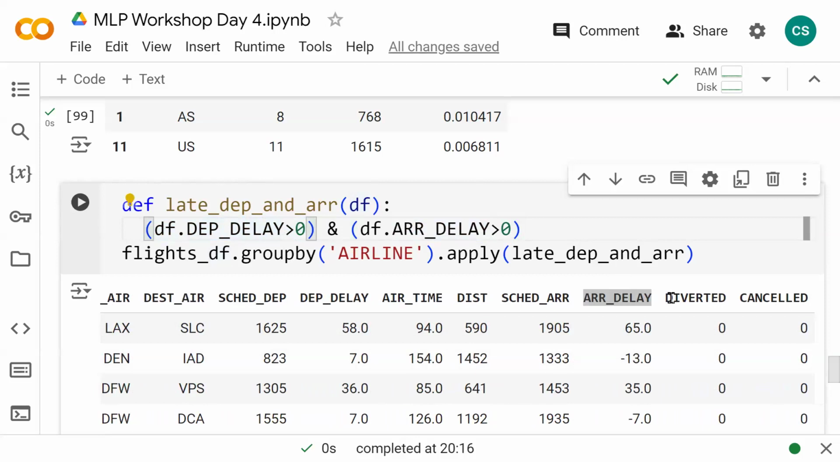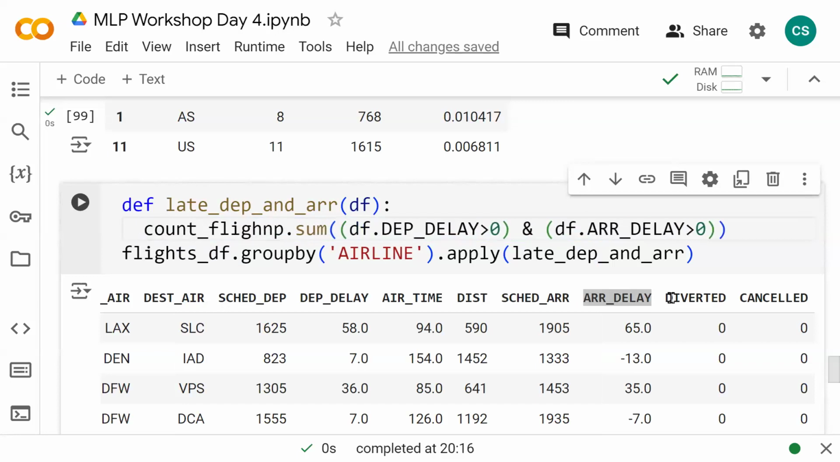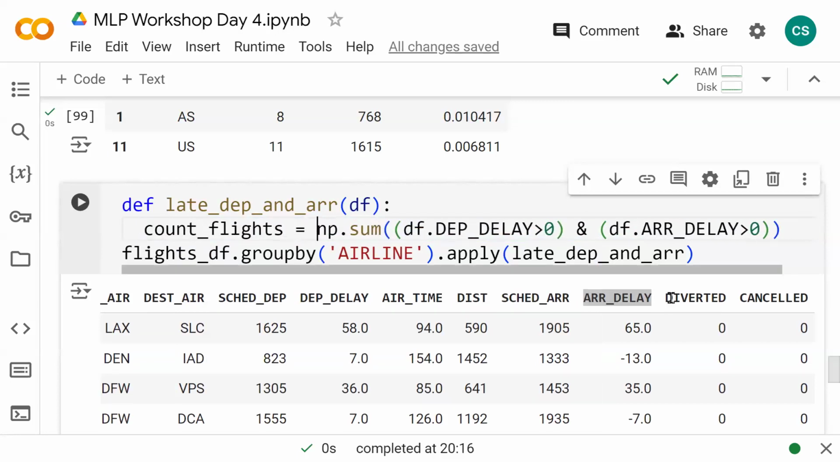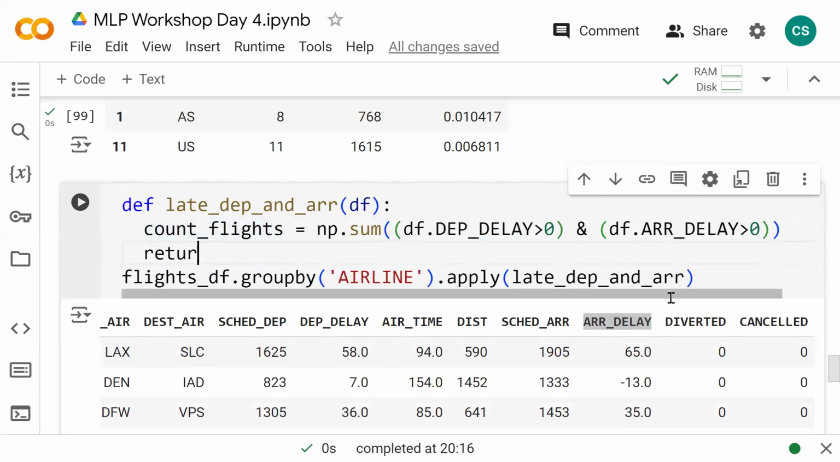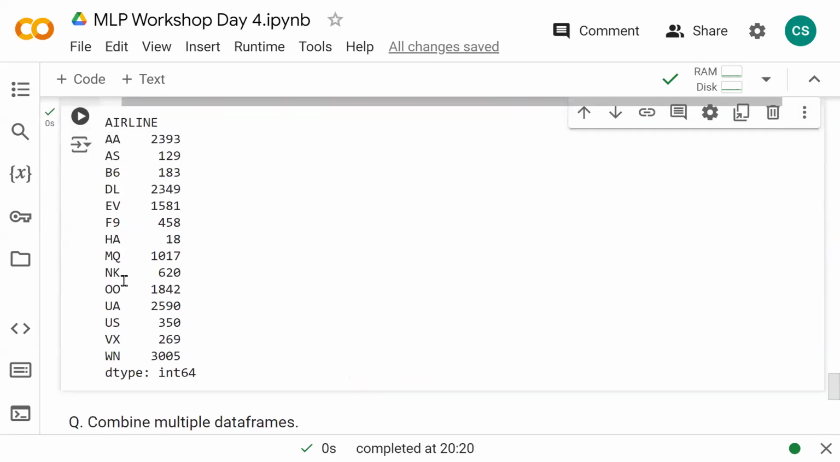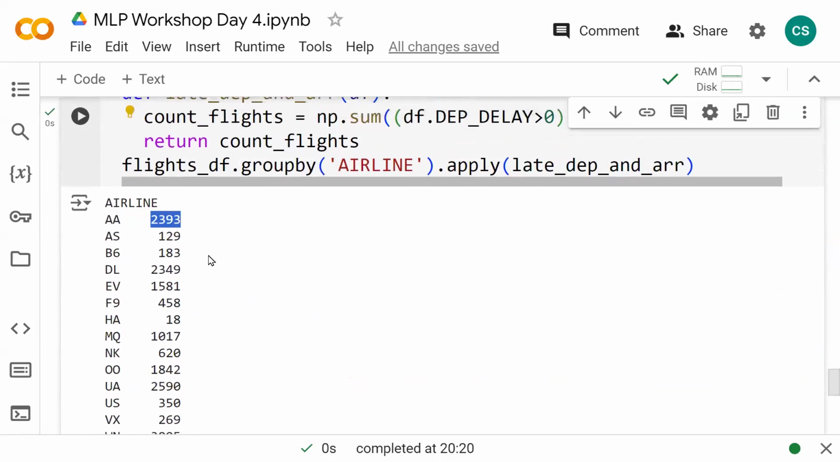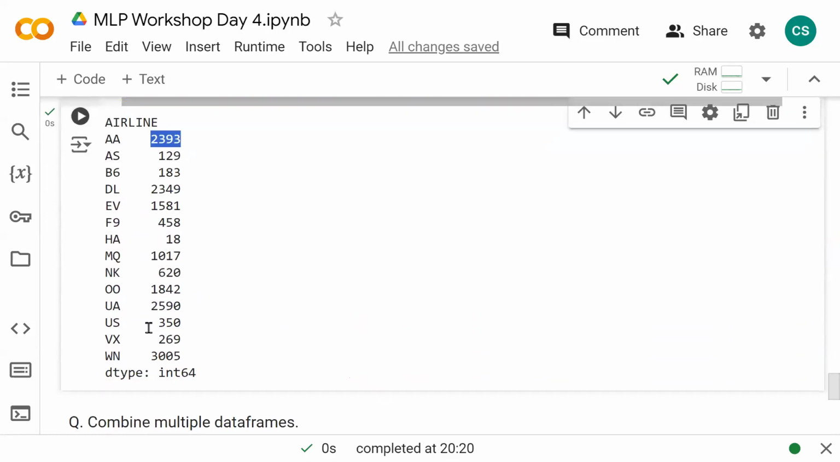So either I can use something like dot sum, because it's going to be a Boolean array, and the output is the count of flights which started late and reached late. And return this one. That's it, right? Plot this. There it is. So for every airline, the number of flights which departed late as well as arrived late can get counted.